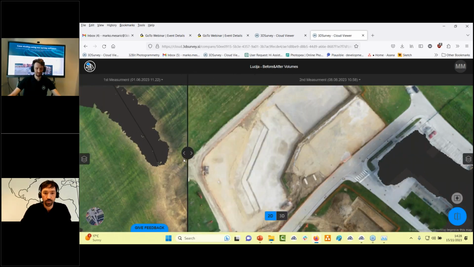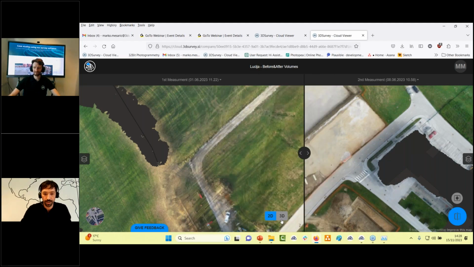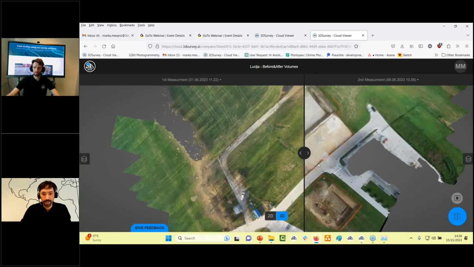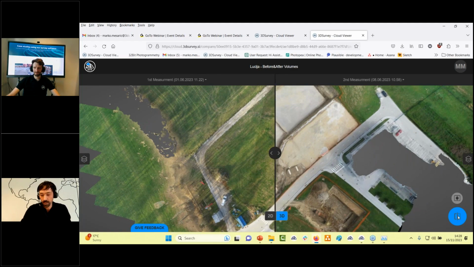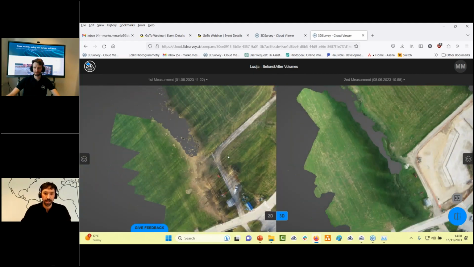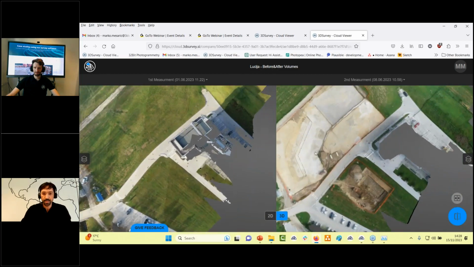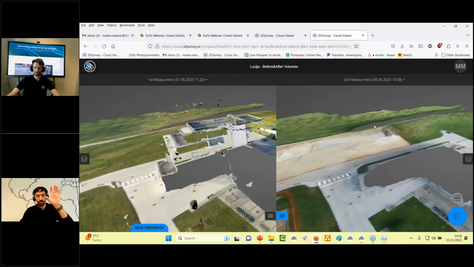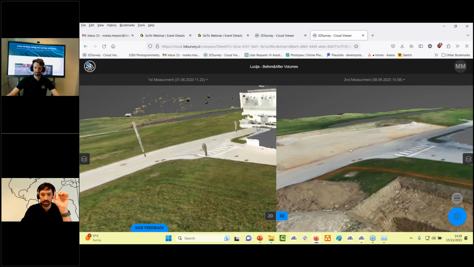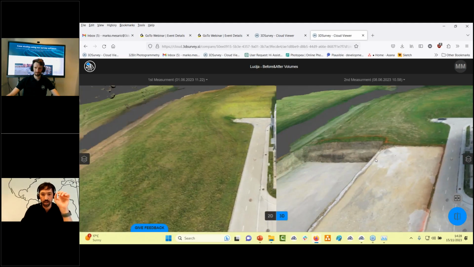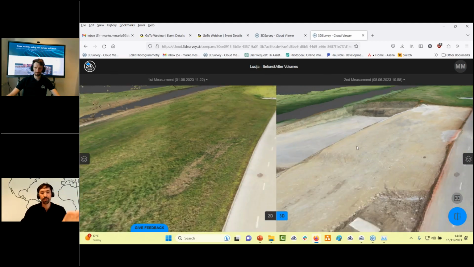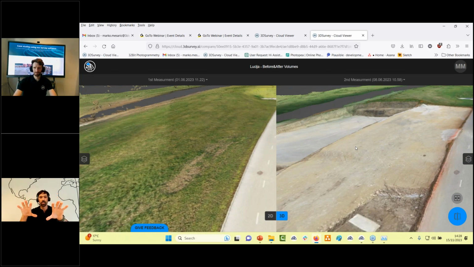Okay, orthophoto before and orthophoto after. Let's go back to 3D. One additional view, besides the timeline view, is the split view. What is this? It's actually the same camera position on the first and second measurement. So the same area on the first measurement, the same area on the second measurement.